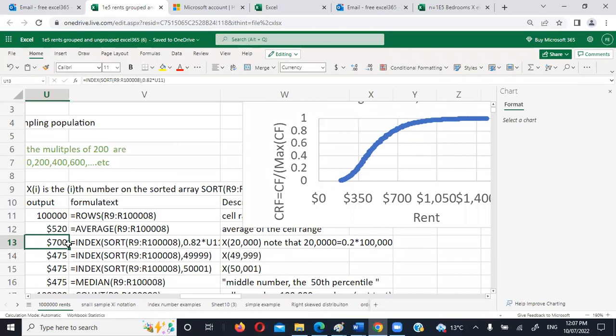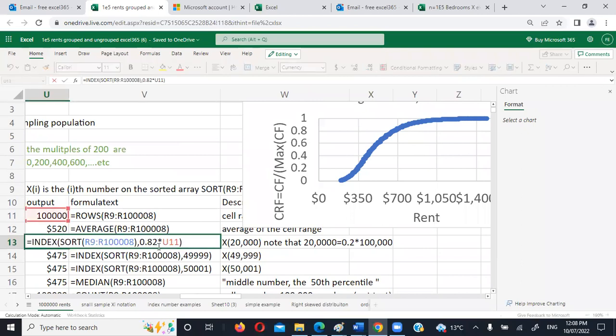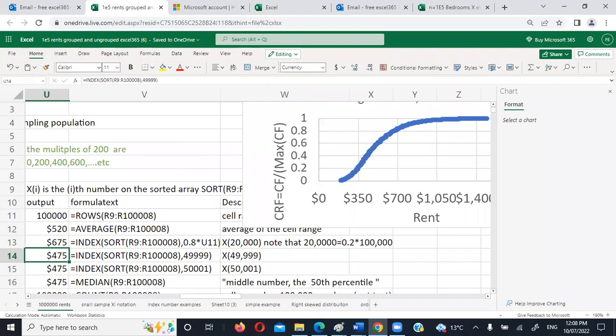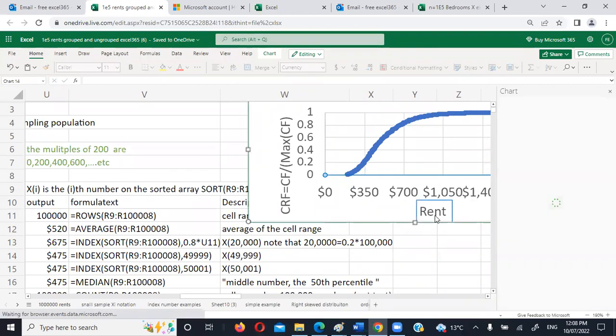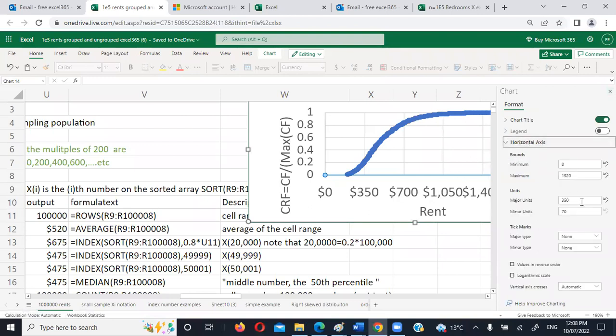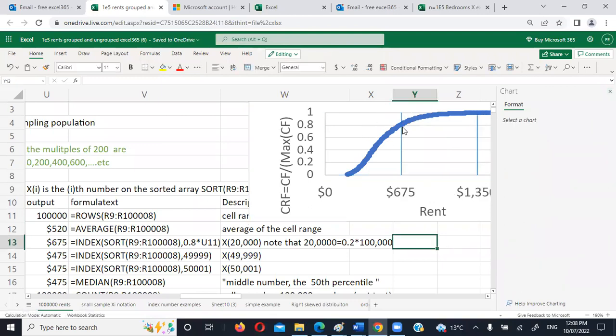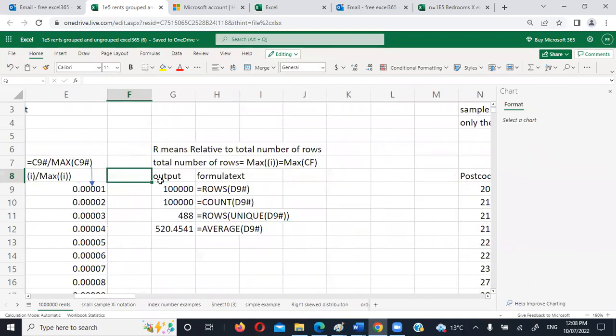Yeah, it is 700. Whereas if we go 0.8, because it's slightly above the line, 675 is that 80% of the way. It's a bit less than 700. I suppose we can format axis if you want to zoom in. Yeah, horizontal axis, 675. Yeah, so it is at 80% of the way, basically.